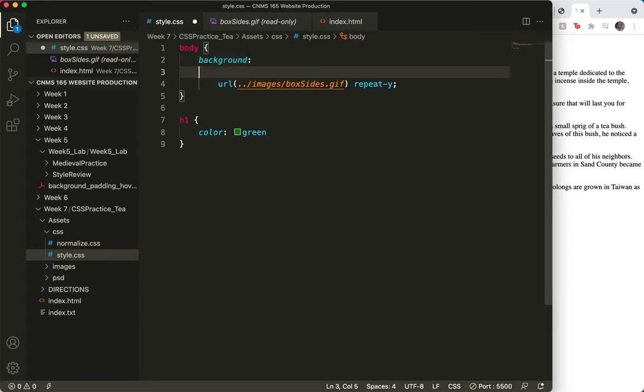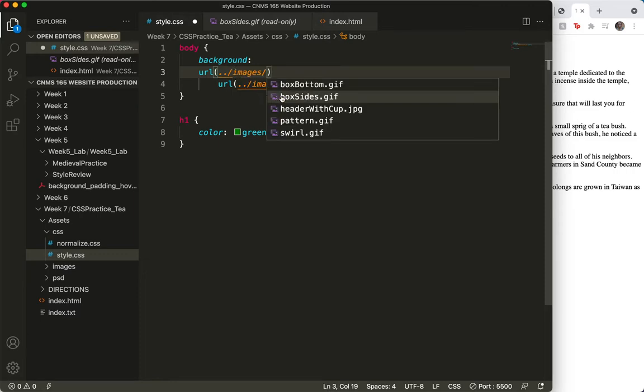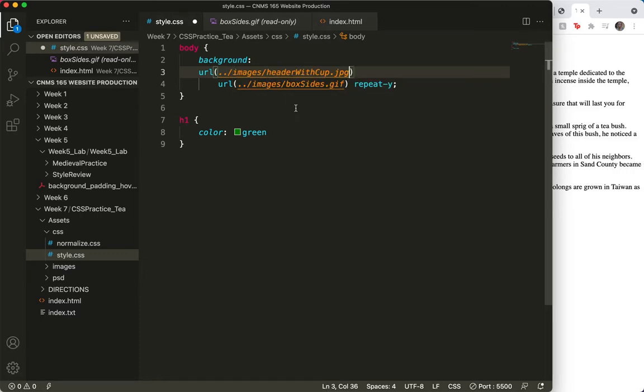So I'm going to add my header with cup. And I got to get out of this folder, so I'll go right to my images and header with cup. And this one will not repeat. And it needs a comma, because right after it is this one, the box sides.